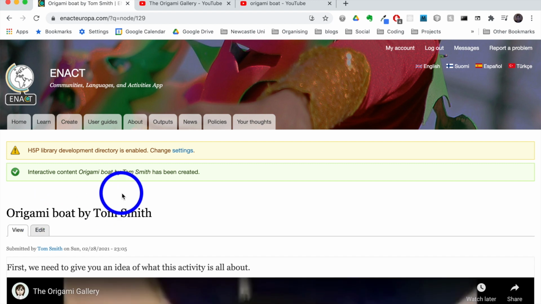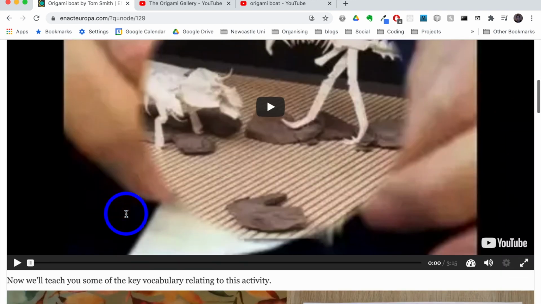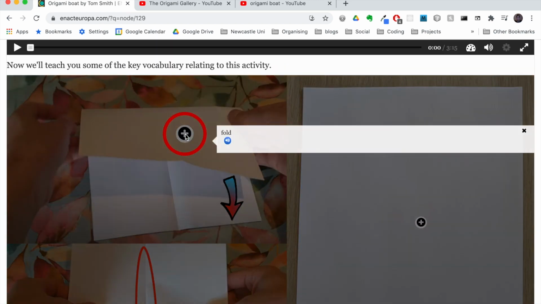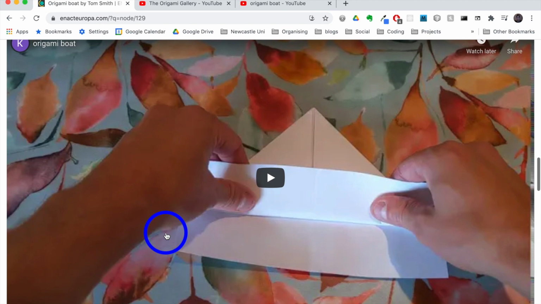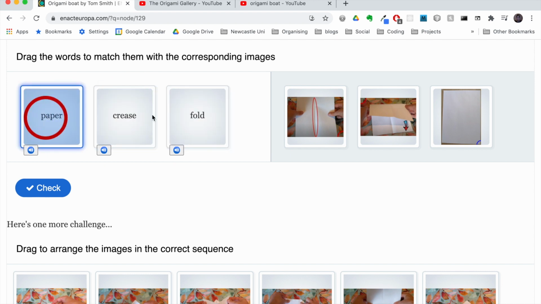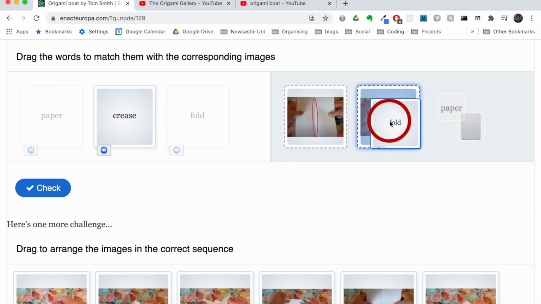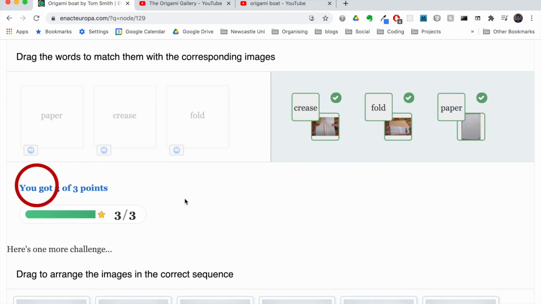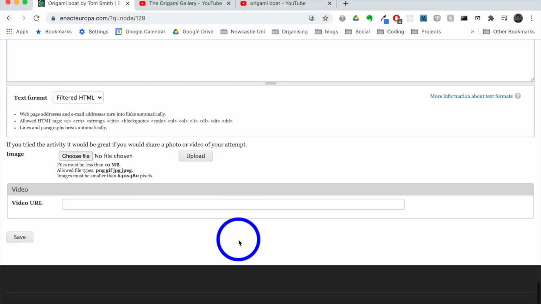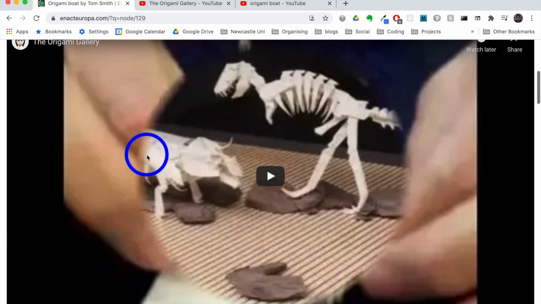As the page refreshes, we can see our completed origami boat activity. We have our interactive video. We have our image hotspots. So we can click here and we see the name fold. We can click to here, fold. We have our how-to video. Here's our matching exercise. Oh, good to know I got them correct. Here's our final part, our image sequencing. So I would try and drag these into the correct order. And that's it. We're now ready for people to add comments and to give us their feedback on our activity.